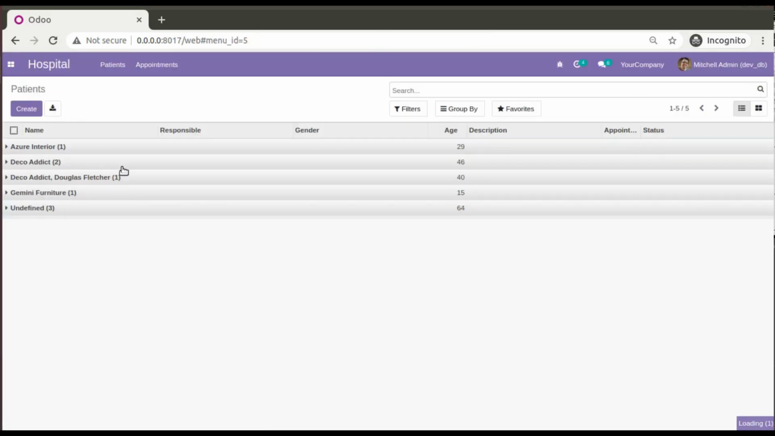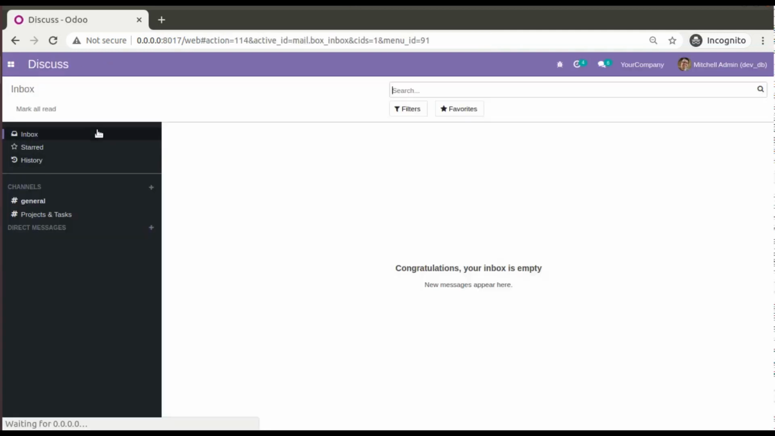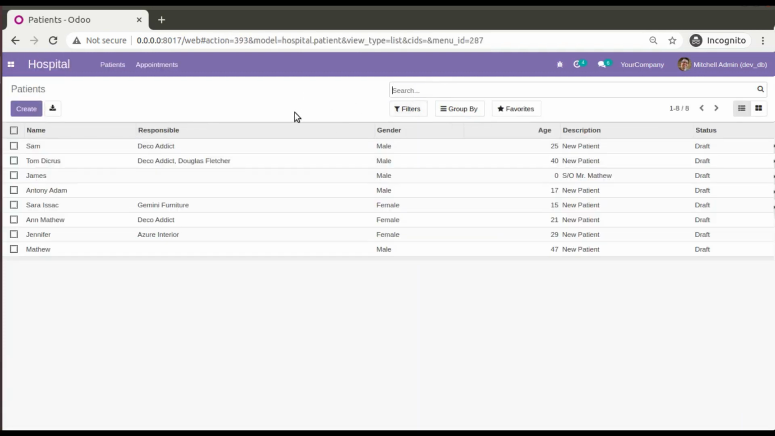As I have removed the field from the view, I'll just upgrade the module. So I have removed that field, and if I come back to the hospital and remove this filter, right now we don't have the error.